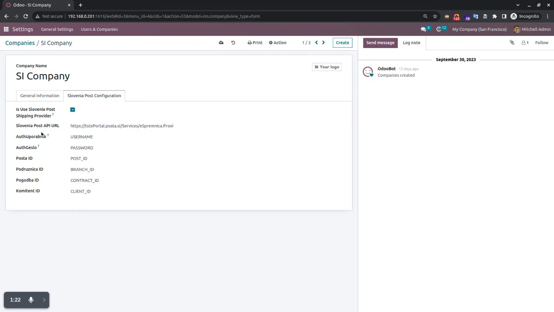So you have to select or enter details regarding the Slovenia Post API URL, username, password, post ID, branch ID, contract ID, and client ID. These details you will get from the Slovenia Post provider, right? After that you have to set all the details over here. This is a one time configuration. You don't need to change these details every time, right? So this is the first part of configuration.